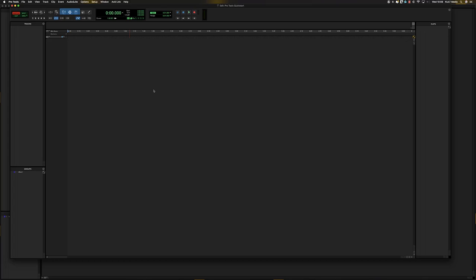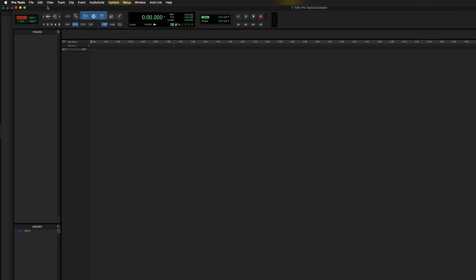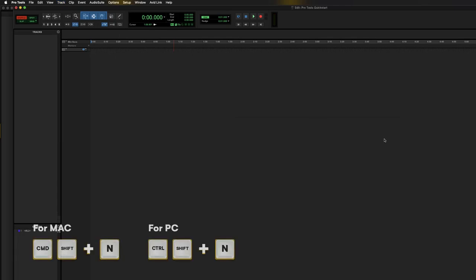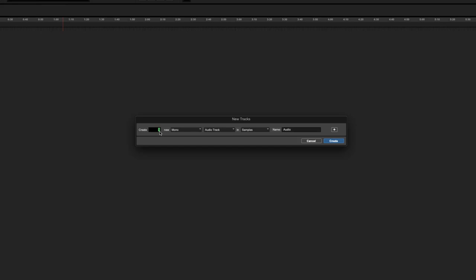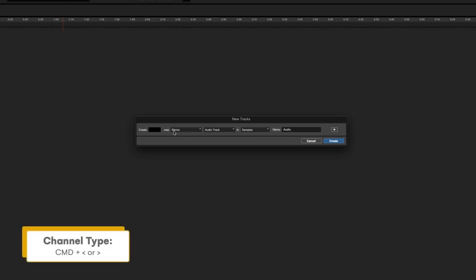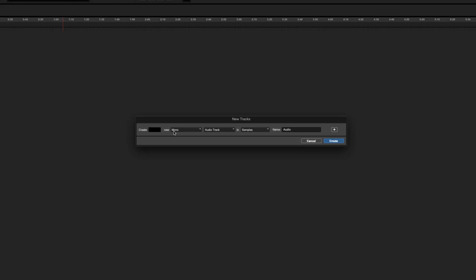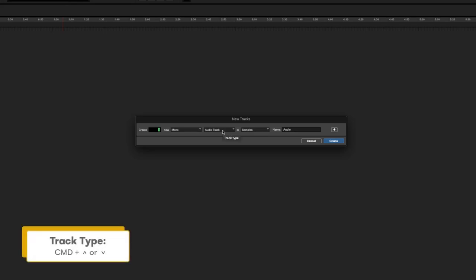So to make a new track, we can go to Track, New and it'll open the new tracks box, or alternatively Command Shift N, or Control Shift N on a PC, and we've got access to add a new track. We can change the number of tracks we want there. If we hold down Command and left and right on the directional arrows, we can change the channel type. Let's have some mono first. So I have one mono. If you hold down Command or Control and go up and down, you can choose the track type.